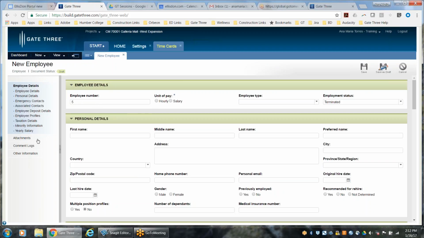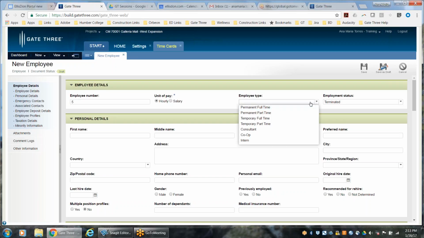And basically we're working through the different sections of this document, the new employee document. So unit of pay, you're only going to be setting up hourly people. You will never be setting up salary. Salary is always going to be managed and handled by our corporate payroll department out in London. So you're going to select hourly. Employee type, there's a pull down. So you're going to select the type of employment, part-time or full-time.